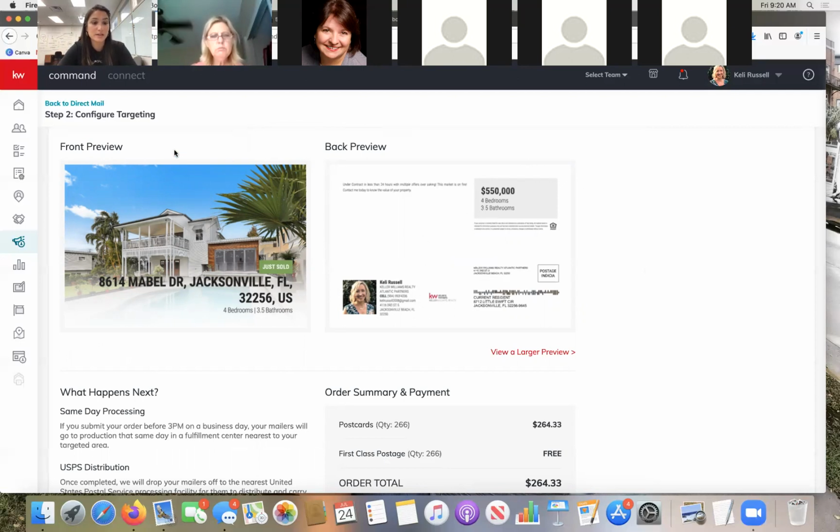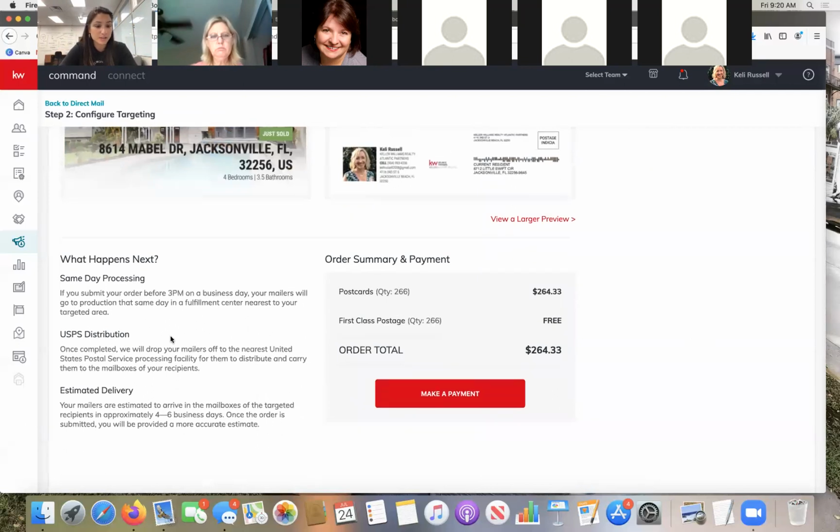Okay, so it'll give you a preview of your postcard with your information on the back, the information about the listing, your picture, the address, just sold, right? You can view a larger preview if you'd like. But then, okay, so here we go. So same day processing. If you submit your order before 3 p.m. on a business day, your mailers will go to production that same day. So this company prints and sends these. So literally once I click this make a payment button, I don't have to worry about this postcard anymore, okay?